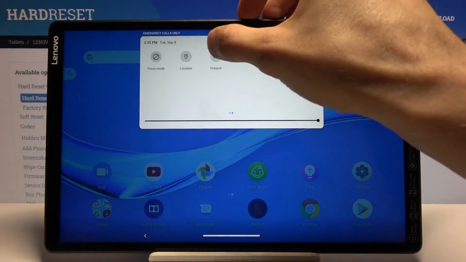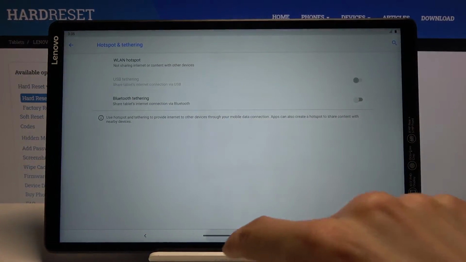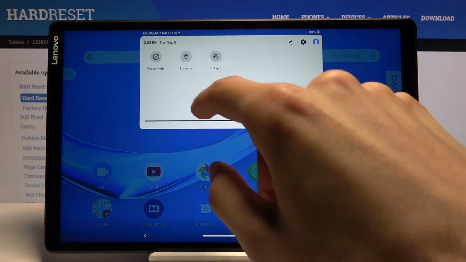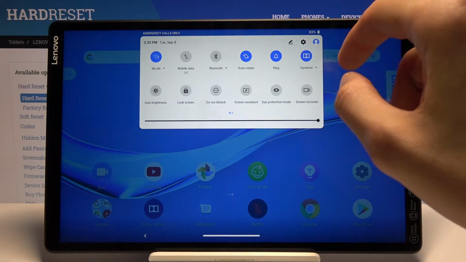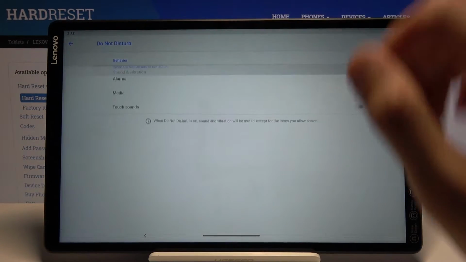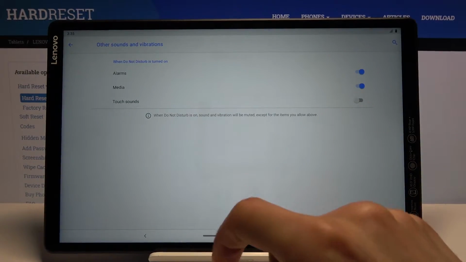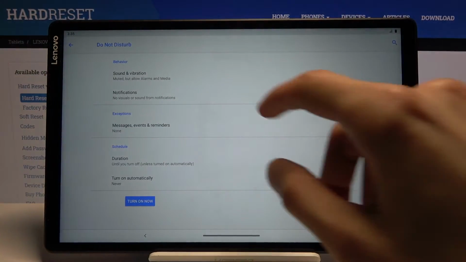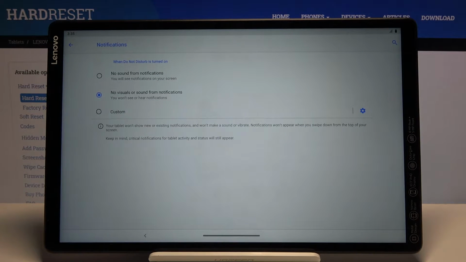And from here, let's go to the second page, and there it is. Hold it. This will take us to the settings. So from here we can, number one, change the behavior. We have the alarms, media, and touch sounds. So choose whichever one you want. Notifications, whichever one you want as well.